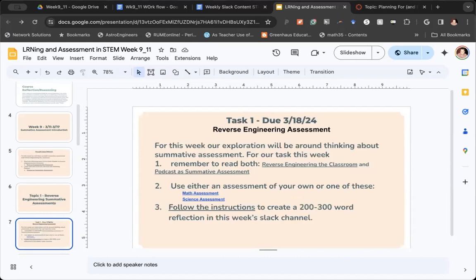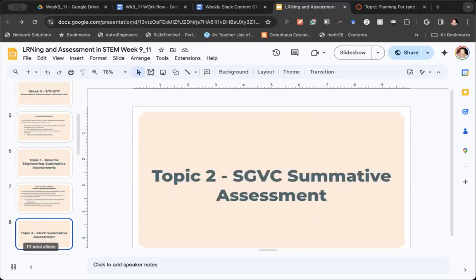Then for this first activity, I'm going to give you an exploration where you're going to reverse engineer an assessment. Again, I mentioned you can either do an assessment of your own that you've had, or I have a math and science example in there as well. And then I have an instruction sheet that talks about how you're going to reflect through, and then you're going to give your reflection in Slack.